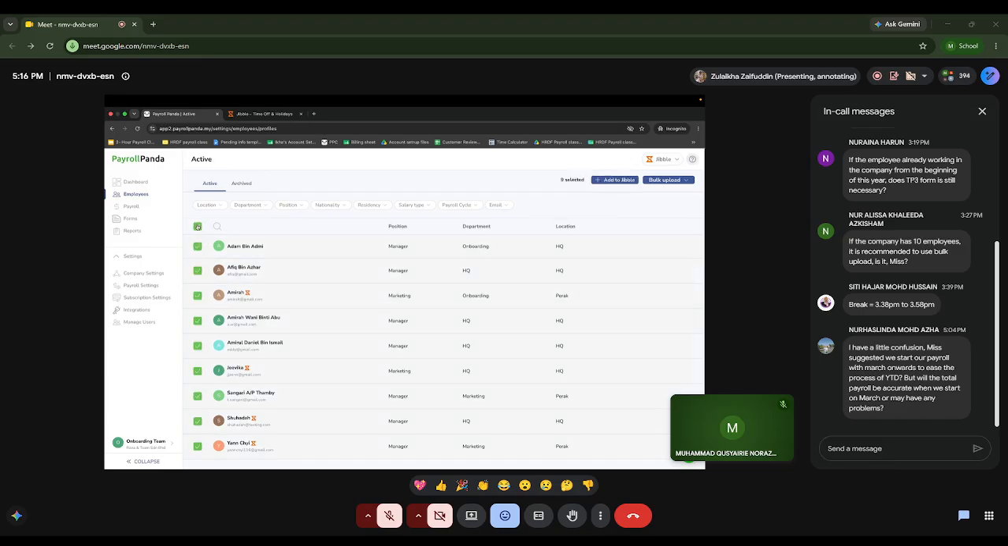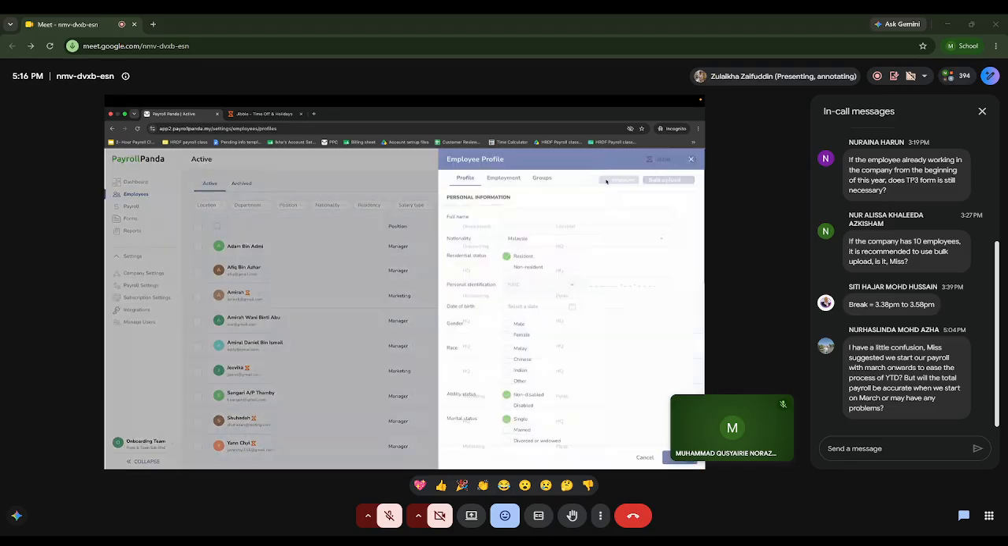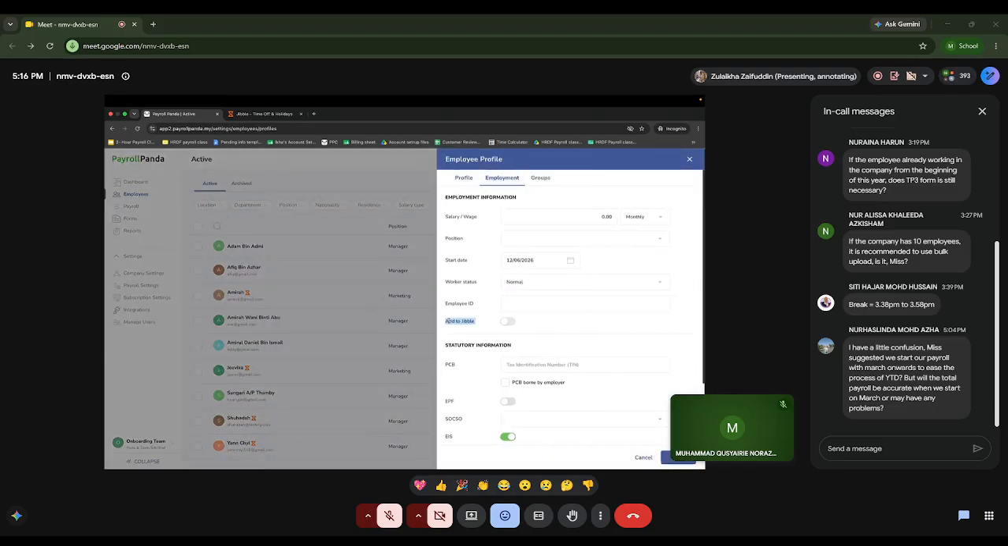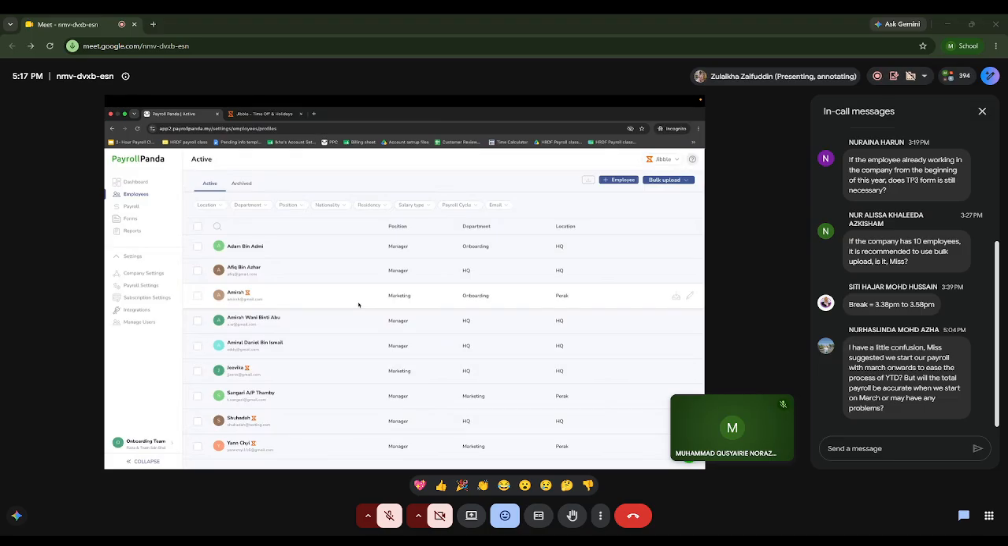But what if, moving forward, you have a new employee, how to sync? Just add the employee and enable this button. Alright, so you can explain that during your presentation and in the slides as well.